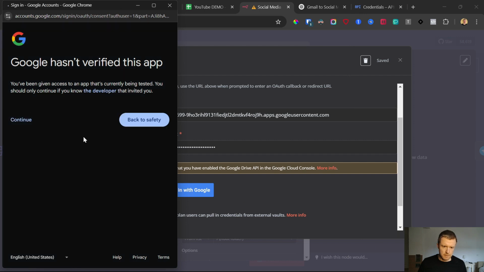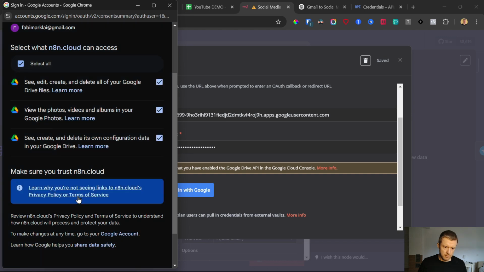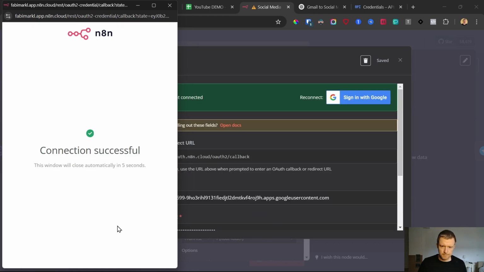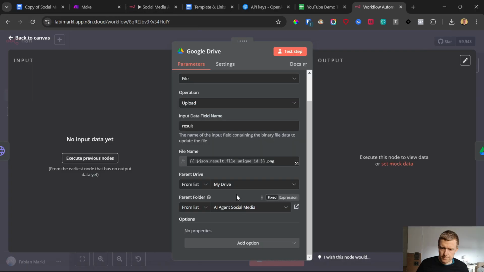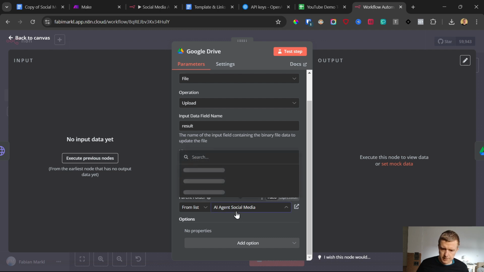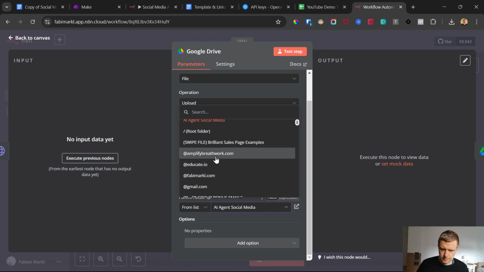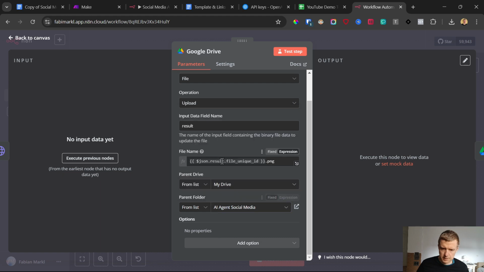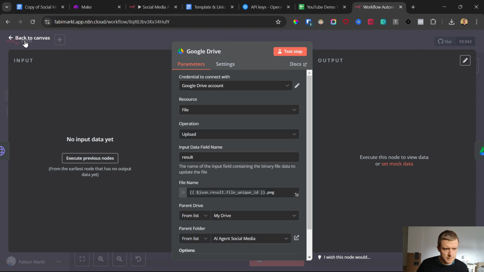Let's here click continue. These are all the scopes. I need to select all the permissions I need. Now it was successful. And once you've done that, you can select a folder in this Google Drive. You can create one and then you can select it from the drop-down where the images will be stored.